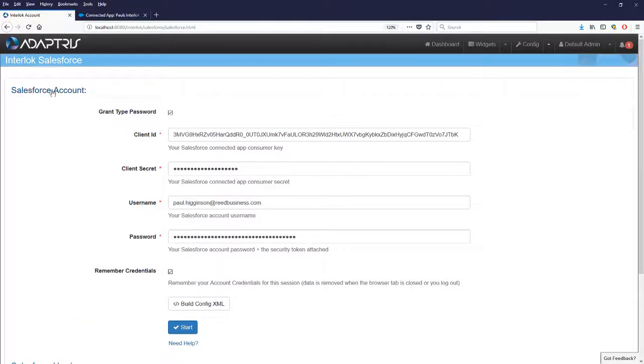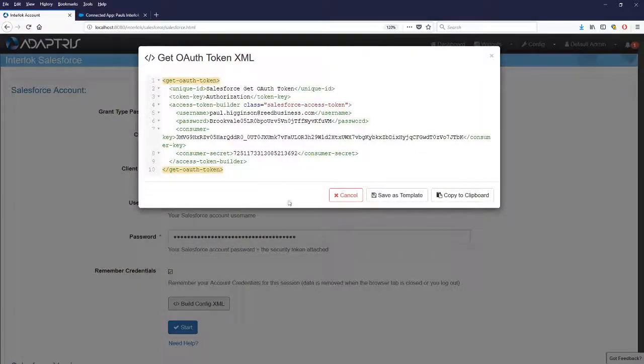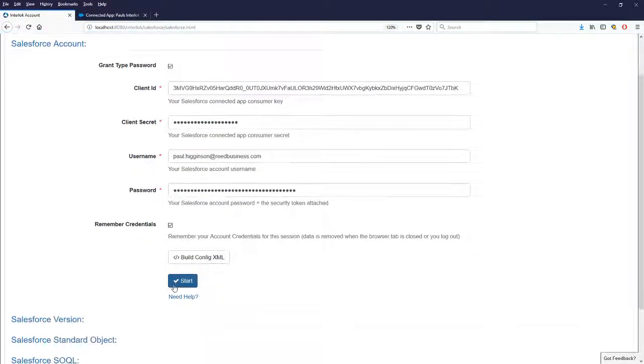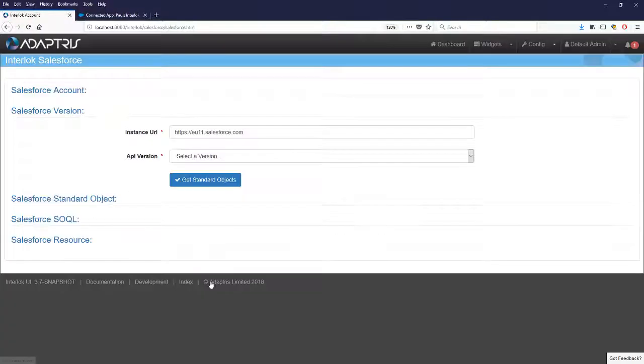So the first thing we need to do is authenticate ourselves against the Salesforce API. So I've already entered my client ID and client secret, etc. Now I'm going to build my config XML here. Now this has given me a get OAuth token service, and I'll be able to use this in the config page to authenticate myself. So I'm going to save that as a template, which has been successful. Close that. Now I'm going to start using this page.